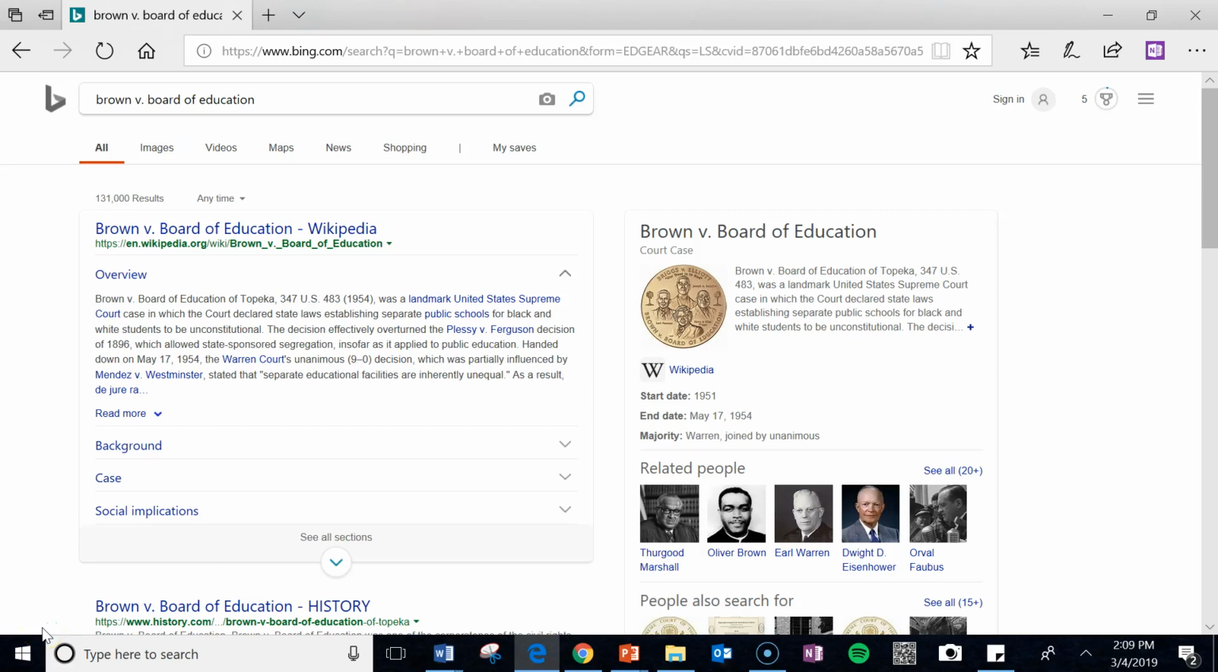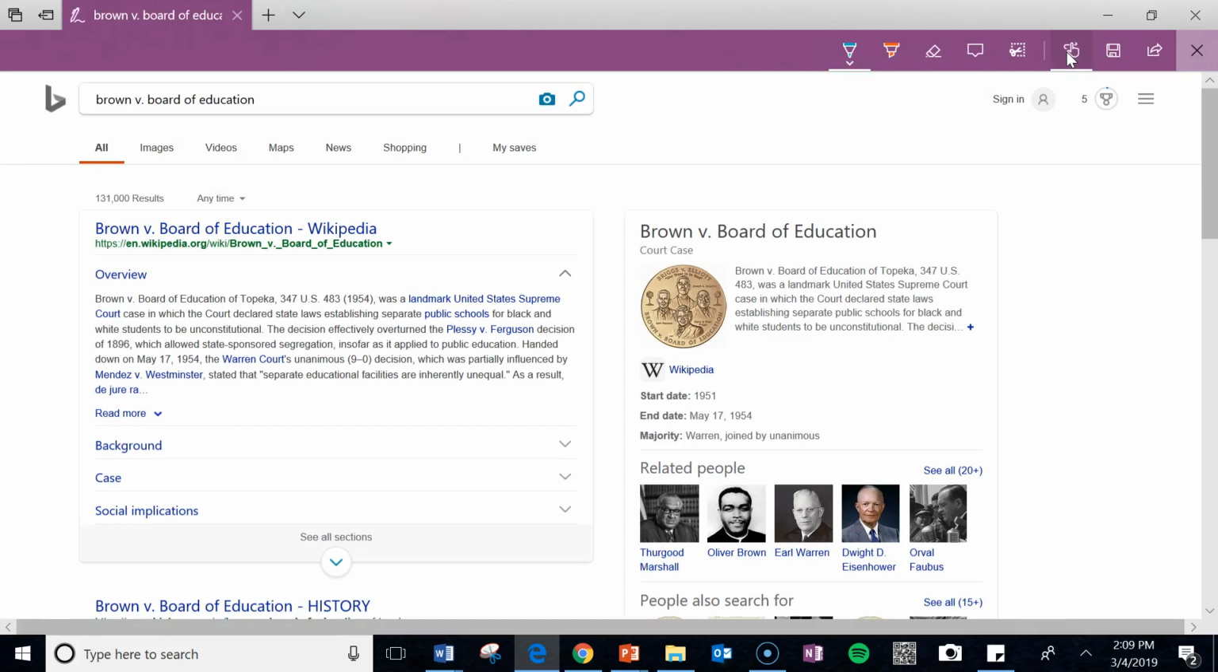Hey guys, so I'm going to share with you the two extensions that I use within Microsoft Edge. I use OneNote Web Note Taker, I guess, is the tool that you could call this. I'm going to look at Brown versus Board of Education. This is just something that we've been talking about in my class. But it has many different tools that you can see here that you can utilize.